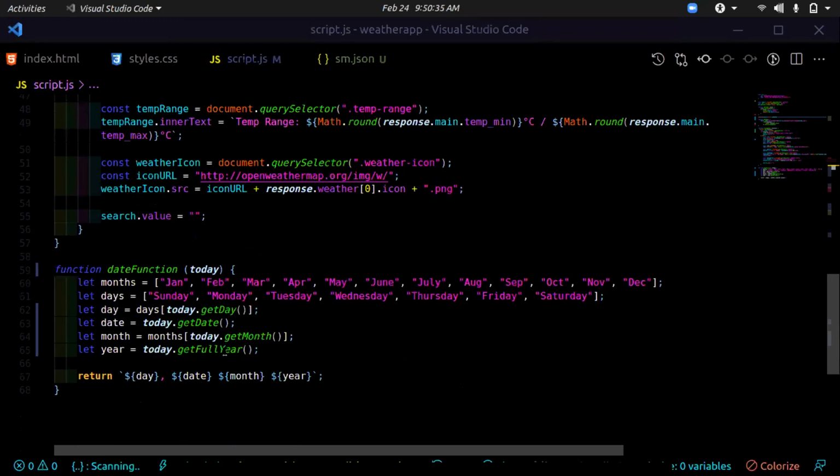For the month, we are doing today.getMonth. We also have the getMonth function. This is also going to return the index of the month for you. Today is February, which is 1 from the index because we count from zero. So it's going to return 1. This part here is going to return 1. And we are trying to get the value at months bracket 1, which is Feb, right? So it's going to print out the month for us, which is February.